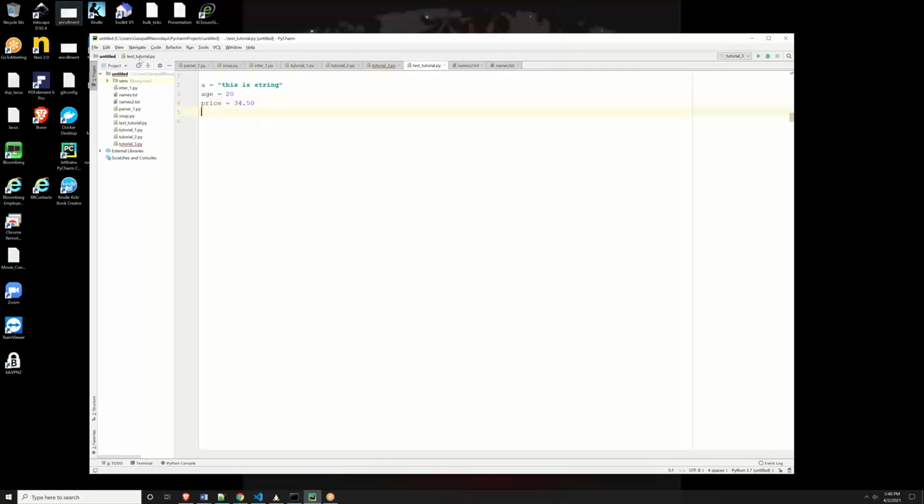So this is a decimal type. You can see that in Python, I don't have to say what the type of this variable is. I can just say price equal to 34.5. Internally, Python knows that this is a decimal type, this is an integer type, and this is a string type. So these are some of the basic data types. You can also have a list of types. So I can have a list of people.